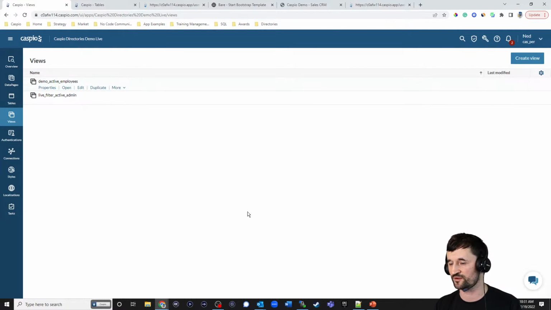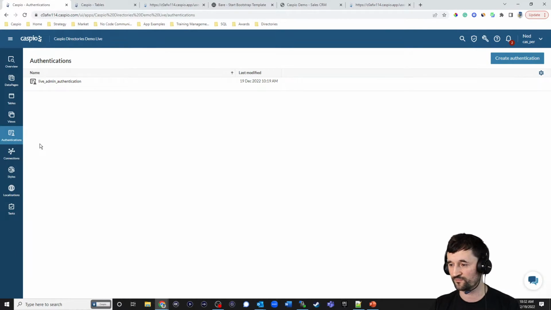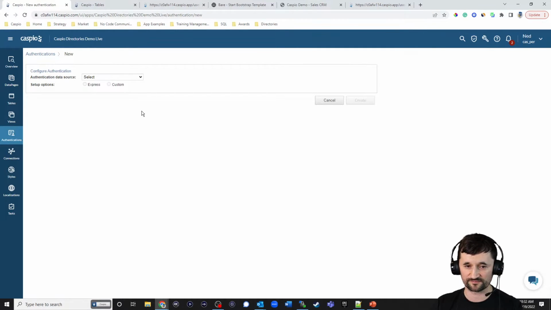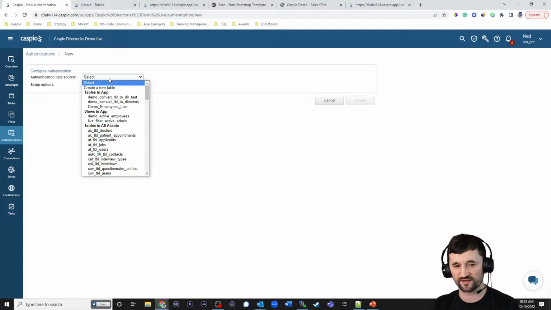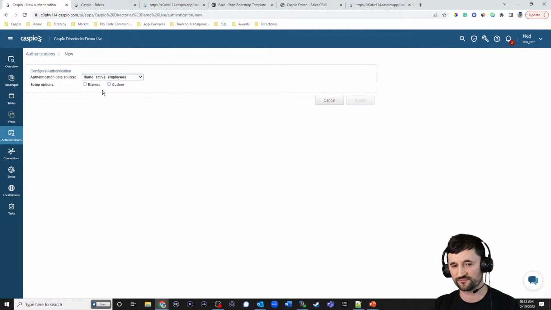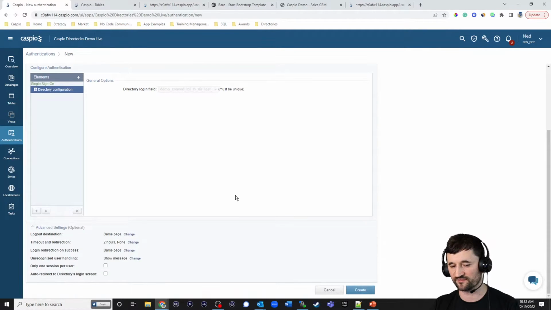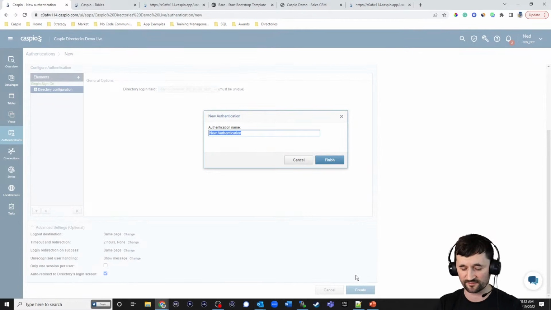It's still not affecting your existing application. We haven't touched any of our current tables, any of our authentications, nothing. We just set up a new one, and then I will set up the authentication for the view that we just created. First we select the data source, and my data source is this one here, custom directory. You can expand the advanced settings and choose this option if you're embedding your data pages. Hit create, demo employee auth.